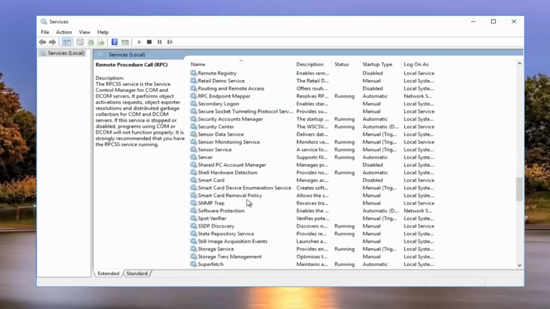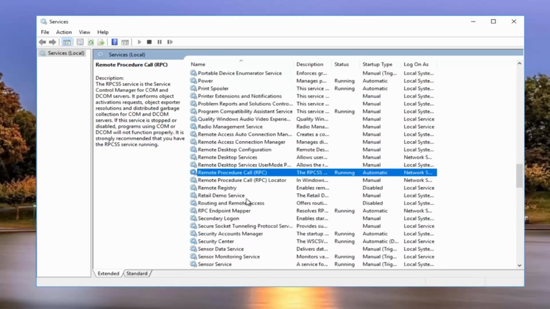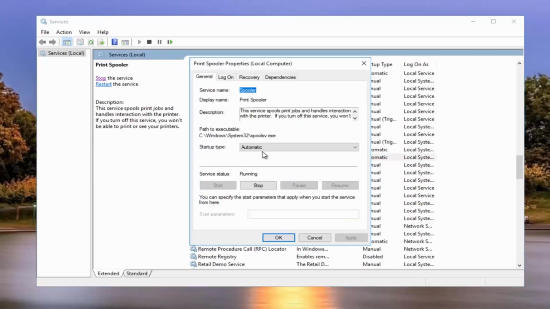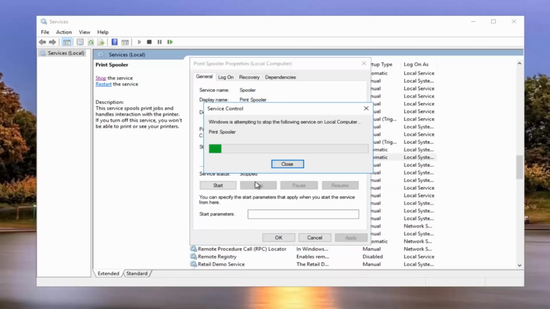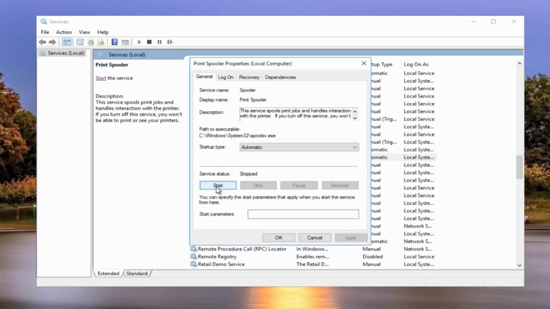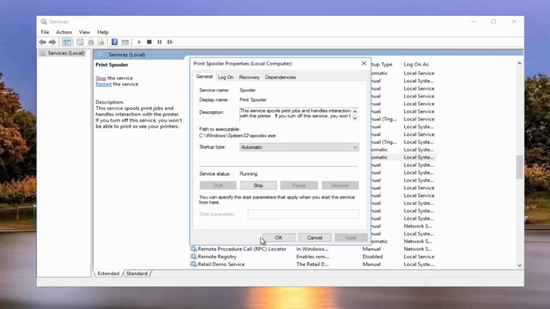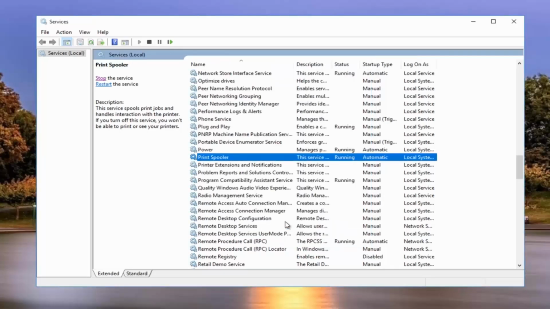And then you can go up a little bit to Print Spooler. Double click on it. You want to make sure startup type for that one is also set to automatic and that the service status is running. If it's turned off, like I just turned it off right here, you want to click on the start button right here to start up the service. And then once you've done that, you can click on OK to close out of the window.